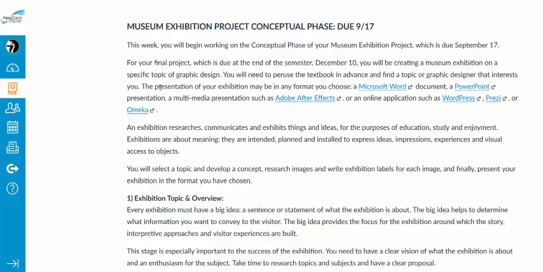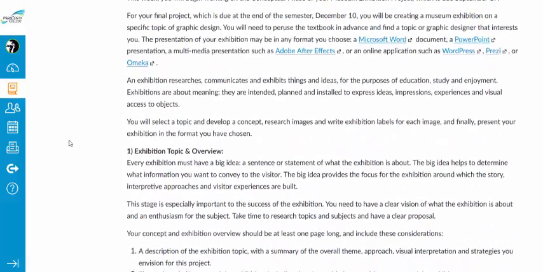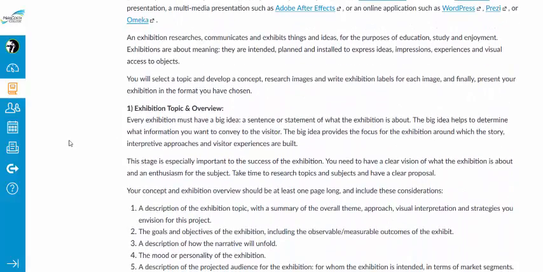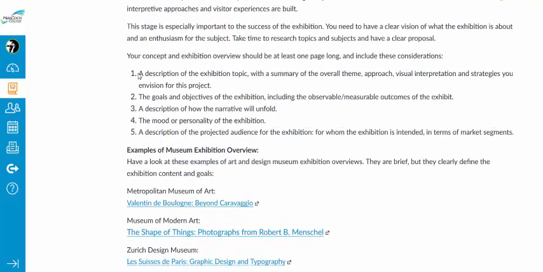And your presentation, you don't really have to worry about this at this point, but it can be in a format that you choose, like Microsoft Word, maybe a PowerPoint presentation, might be a multimedia presentation in After Effects, or maybe an online application. So what you're going to do this week is just select a topic and develop a concept, which is basically your exhibition topic and overview. So read a little bit about what that topic and overview entails.